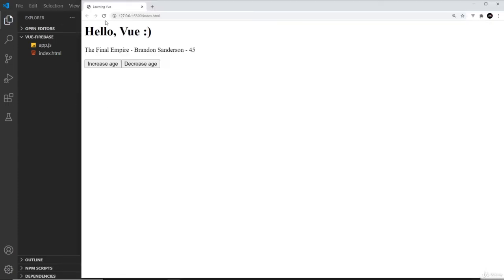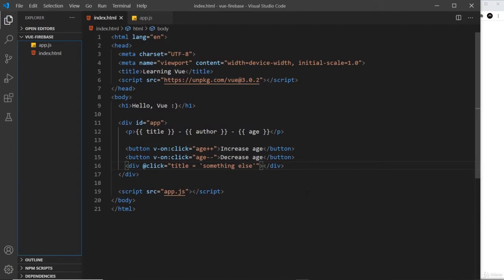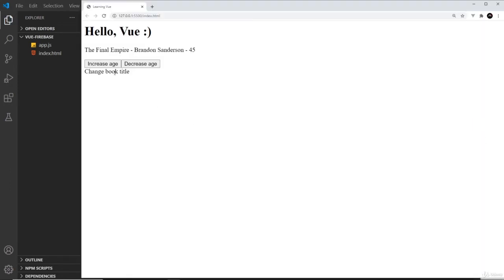So if I now refresh, I don't see that. That's because we have nothing inside the div. So we'll say right here, change book title and save it. And if we click on this now, you can see it changes it to something else.